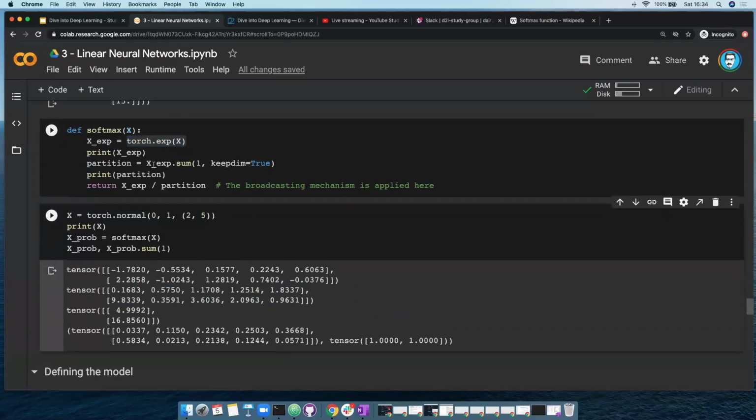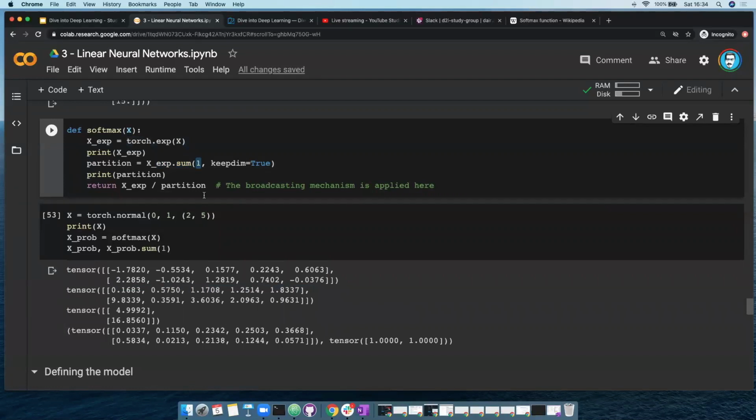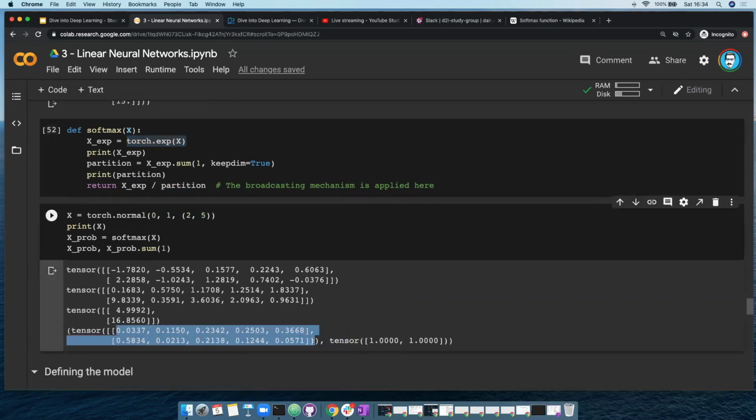And then it says, do a summation on 1. So what does this mean? Well, it's going to do a summation this way, not this way, right? If it's 0, it does it by column. If it's 1, it does it by row. So it's just going to reduce it that way, and that's what you see here. So we have those values. That's what we do to get the final result from the softmax function. What's returned is this exponentiated one divided by the partition part, which is the summation. And you get back something like this.